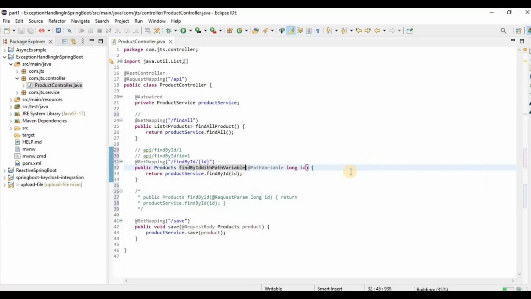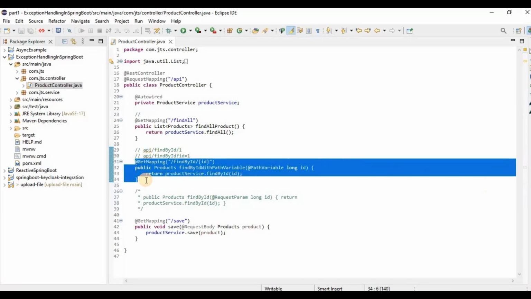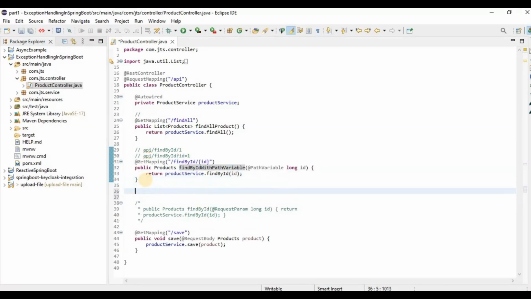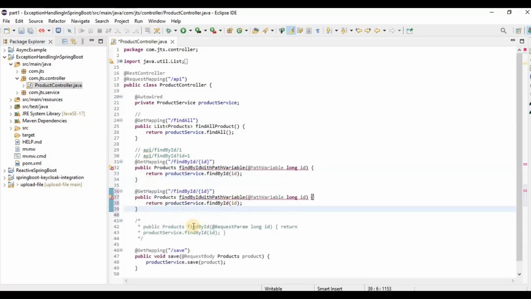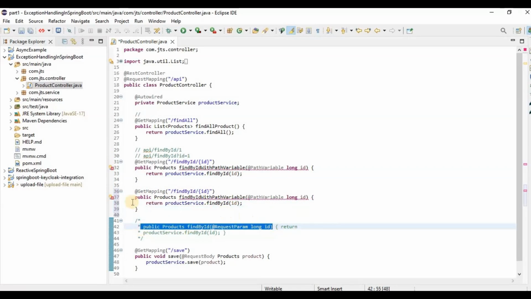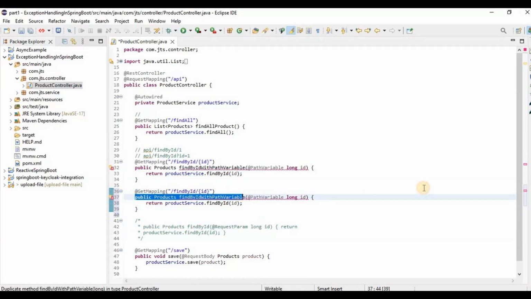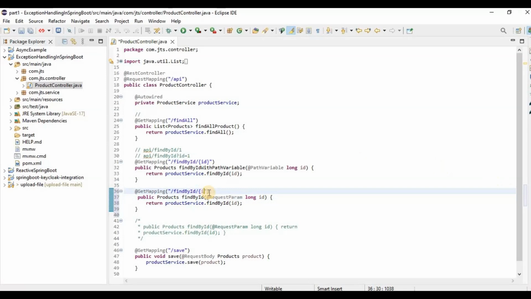Let us create another method which does the same thing in a different way, with request param. Let me rename this one. Now, instead of path variable, it will take the parameter from the URI, so here I don't need to pass this one. Here we only need to pass this one.